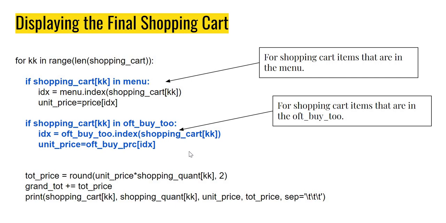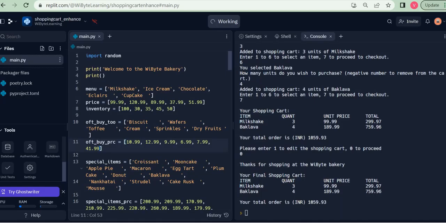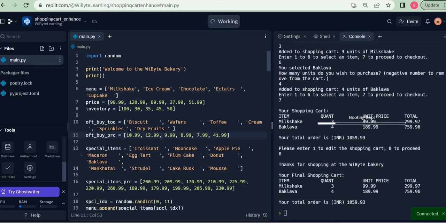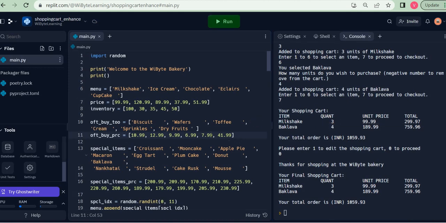Let's see this working in code and convince ourselves. So here I have created these two lists, off by 2 items as well as the price. Now notice, I'm using 6 items, because my program here is also adding the special item that we have spoken about elsewhere.